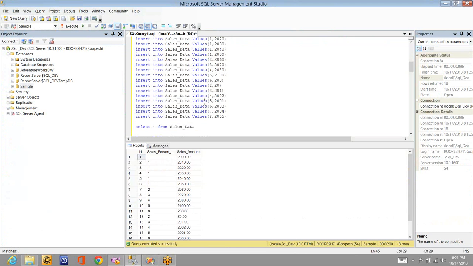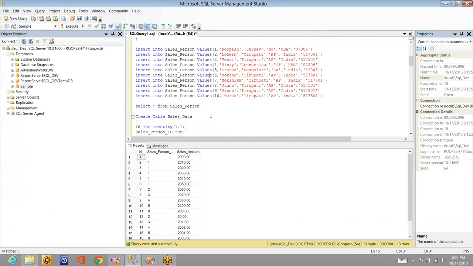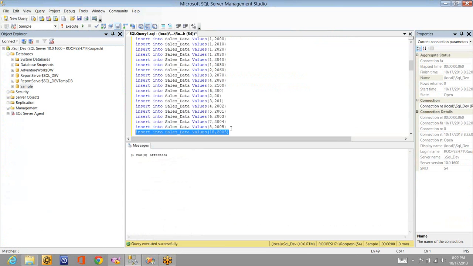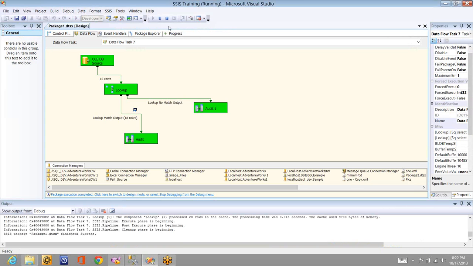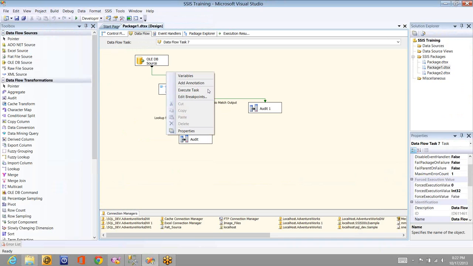All the transaction data, let's say IDs are 8, 7, 6, 5, 4, 3, 2 and 1. All the IDs are available in the master table too. Now let me try to insert a record whose ID is not available in the master information. Let's say 18 is not available in the master table. So now let me execute it and see whether it will send this extra record into the no match output.